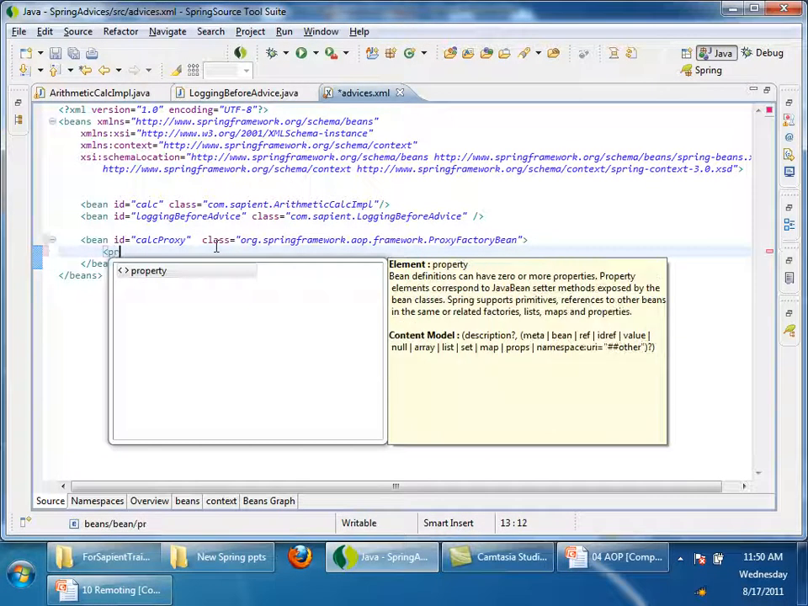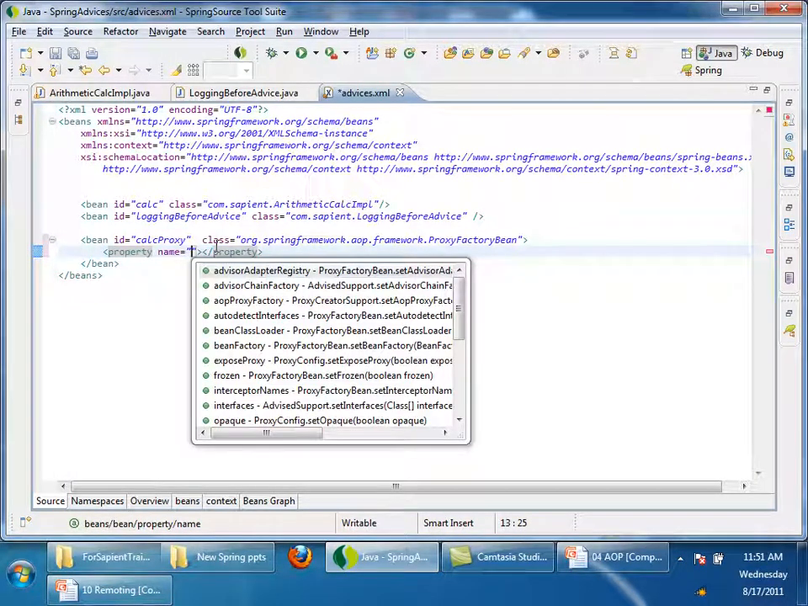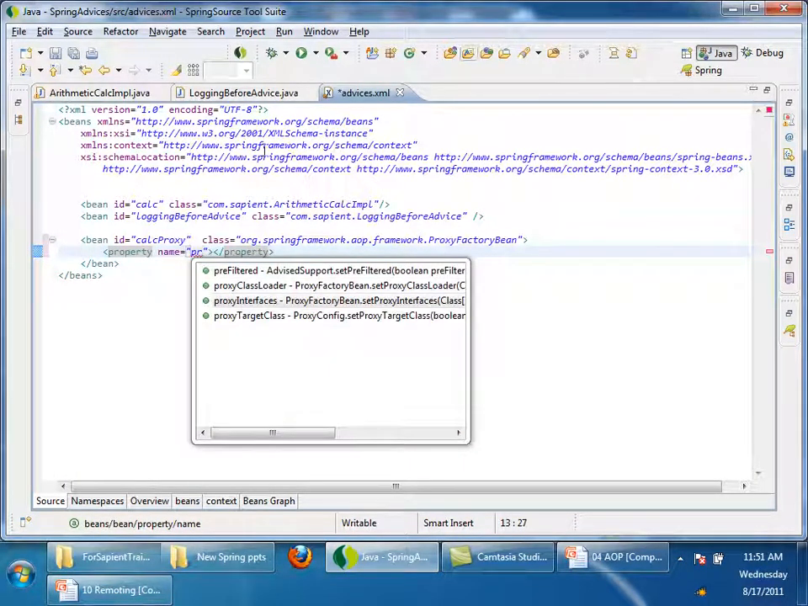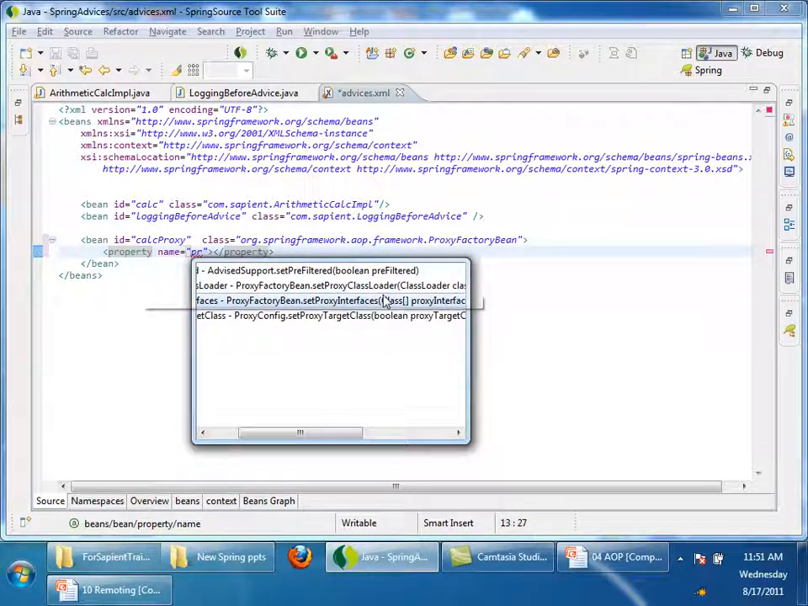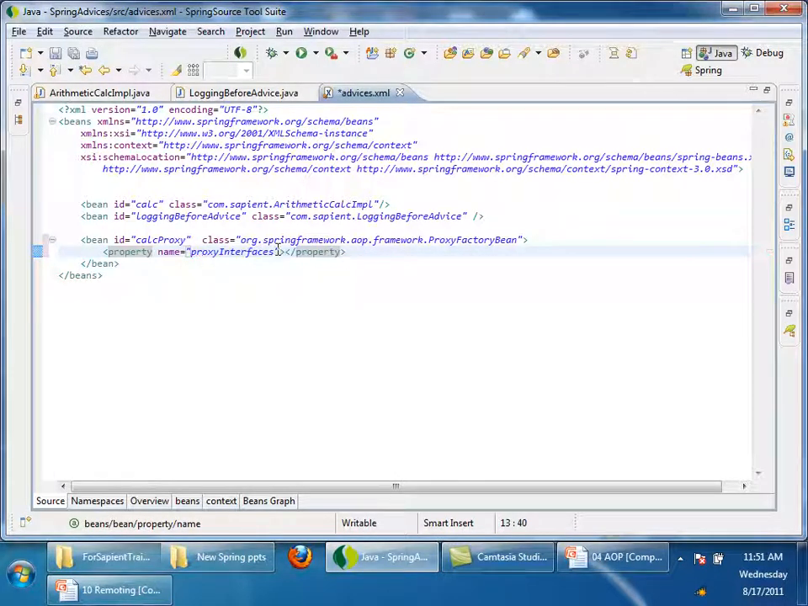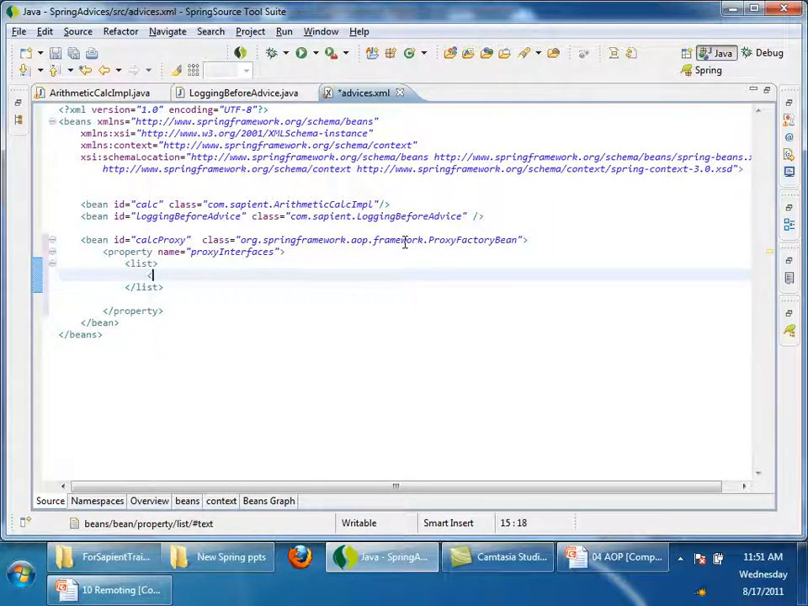So see the dependency, property name is equal to proxyInterfaces. See what its type is? setInterfaces, it's of type class array. Array means we can configure it by using a list. Value, what is it? com.sapient.ArithmeticCalculator, the interface name, you are right.